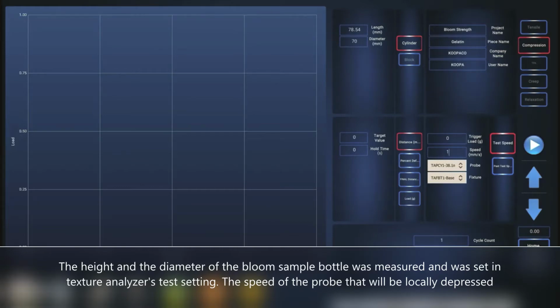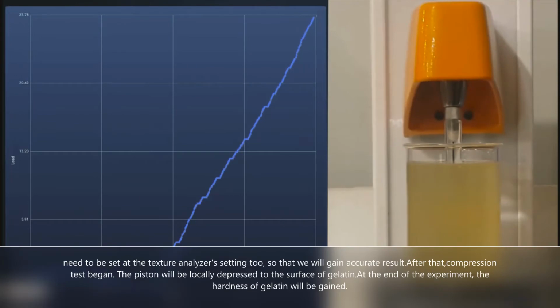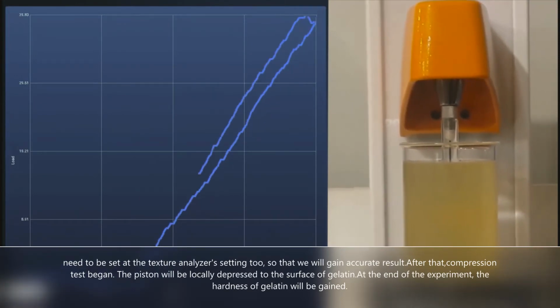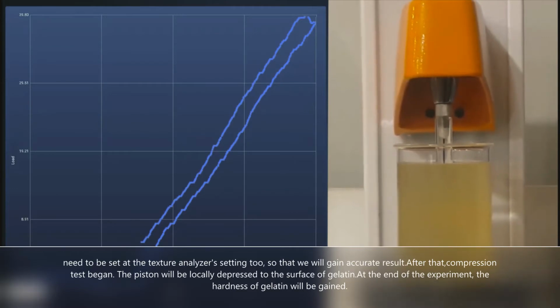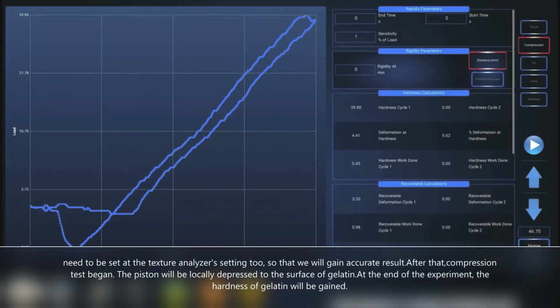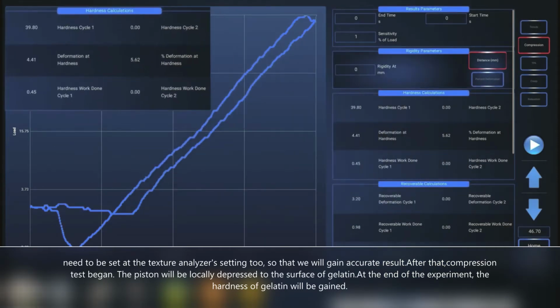The speed of the probe that will locally depress the surface needs to be set in the texture analyzer's settings too, so that we will gain an accurate result. After that, the compression test begins. The piston will locally depress the gelatin surface in the bloom sample bottle. At the end of the experiment, the hardness of the gelatin will be obtained.